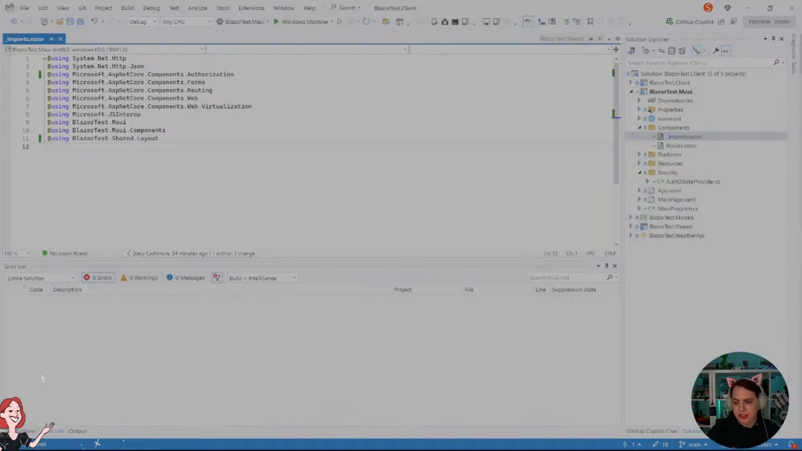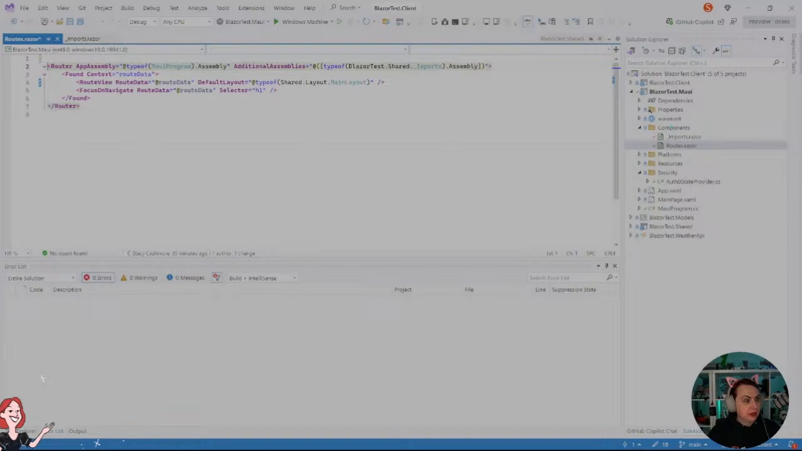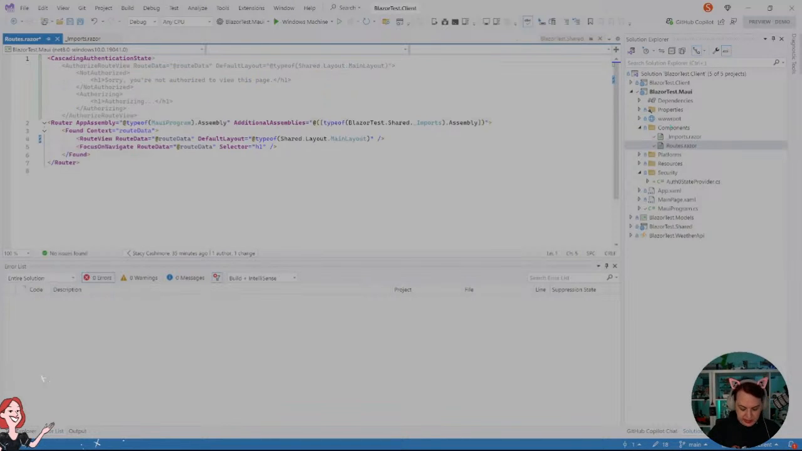Right, we were going to fix our Routes.razor. Because in order to use authentication, we need to tell our app that we have authentication. So here we're going to add a cascading authentication state.